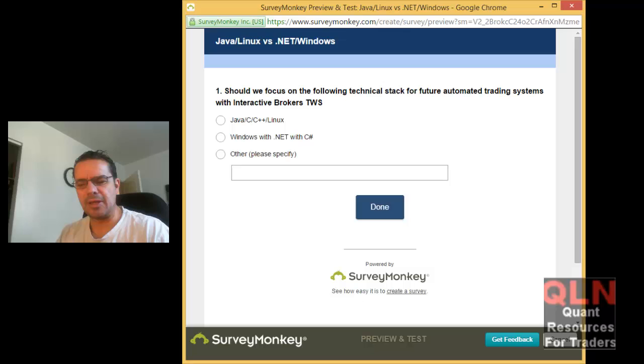And obviously the other thing I did not mention with TWS Link 2 is that it only works on Windows, at least the server edition for the licensing. So that's option 1, or in this case in this survey it's number 2. Number 1 is Java, C, C++, and Linux.